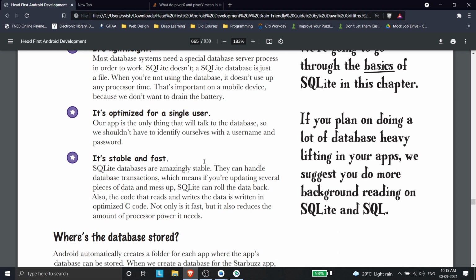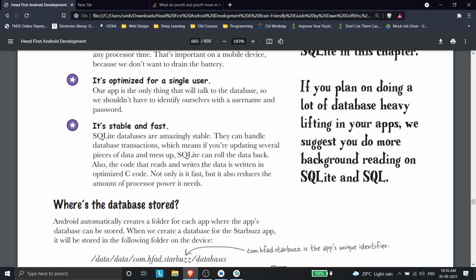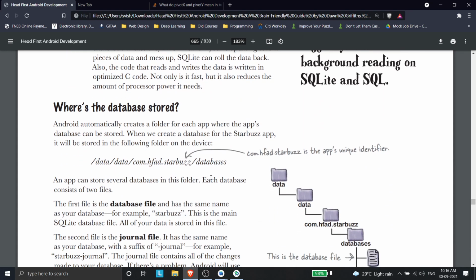who's using it, and it's also stable and fast because it's written in C. Like SQLite is a SQL implementation written in C, so it's amazingly fast and it's also stable. It also reduces the amount of processor power it needs because it's written in C. So that's basically what SQLite is in a nutshell.